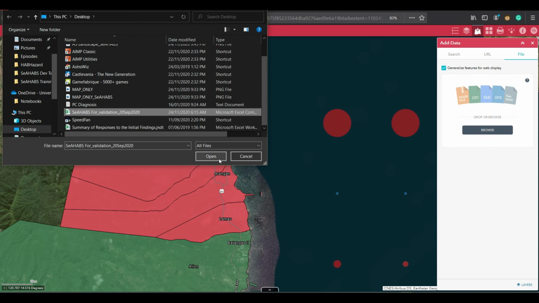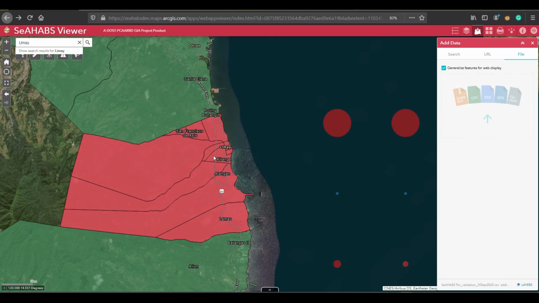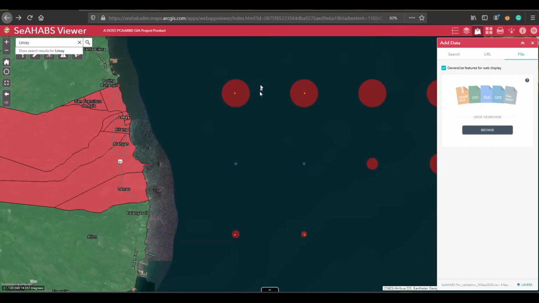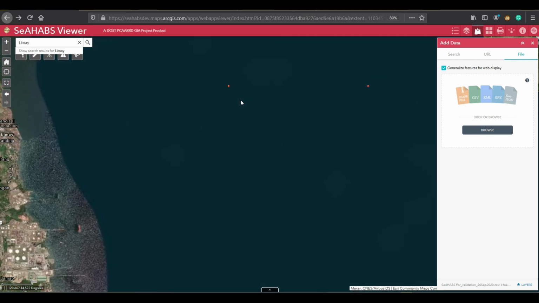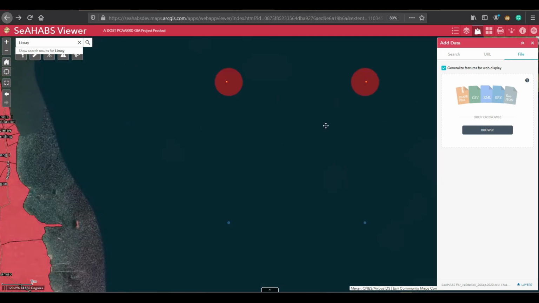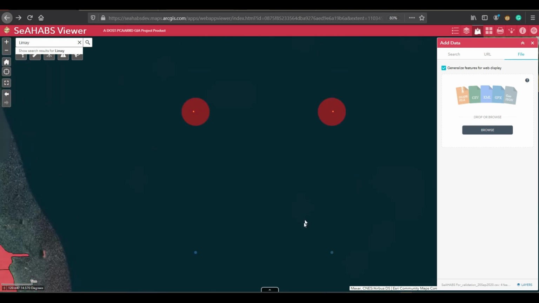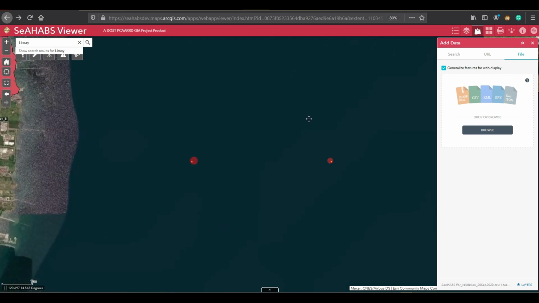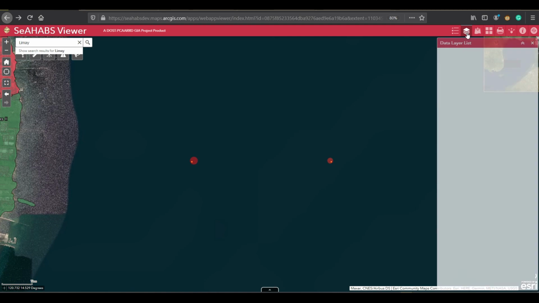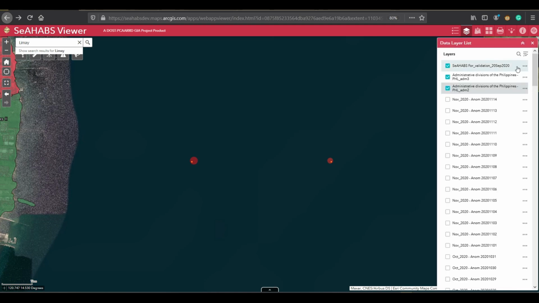Okay, so then you click open. Once you click open, it will process it immediately and add the data points on the map. As you can see in the display, we have these 4 dots, 2 on this area and another 2 on this area. So we can click on the data layer and you can see it's already added.